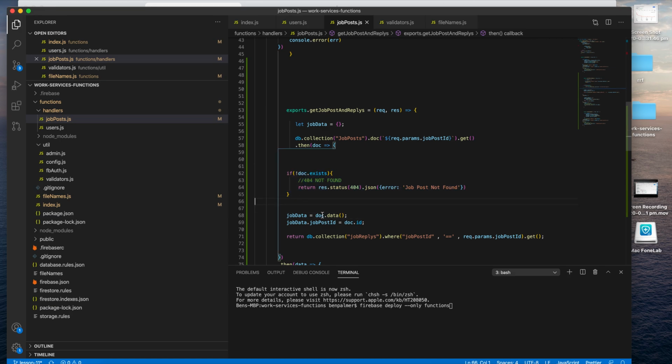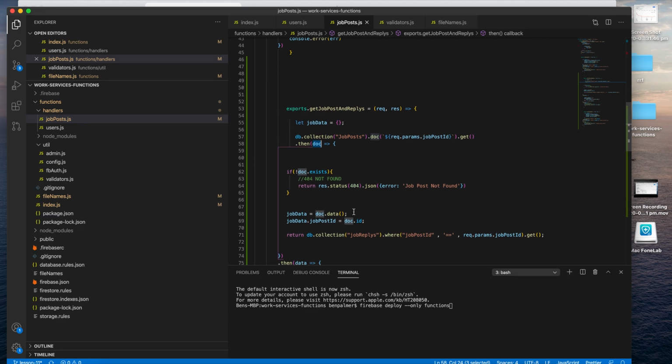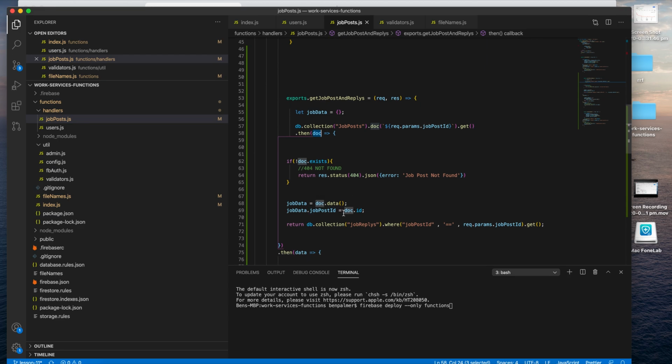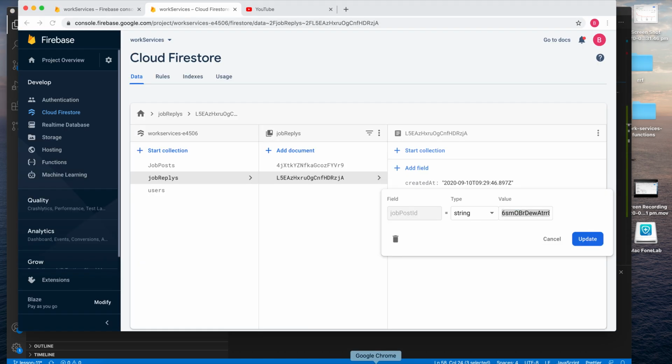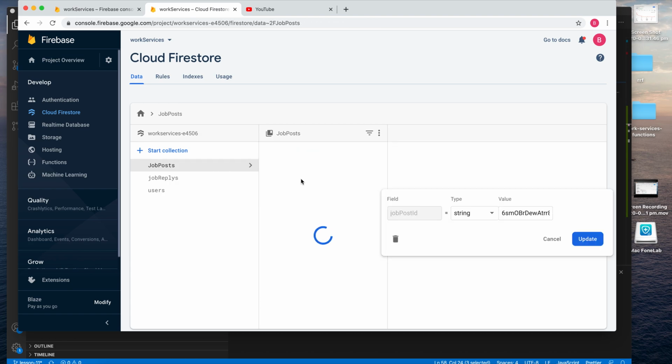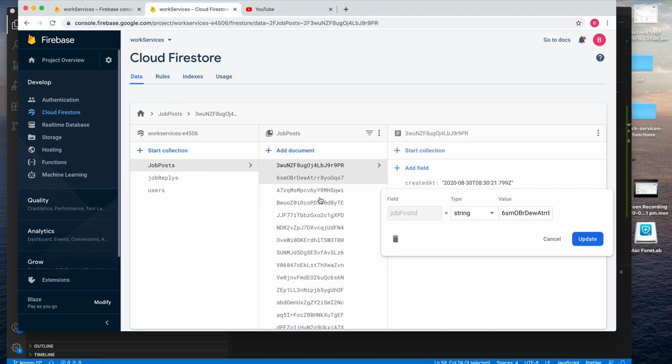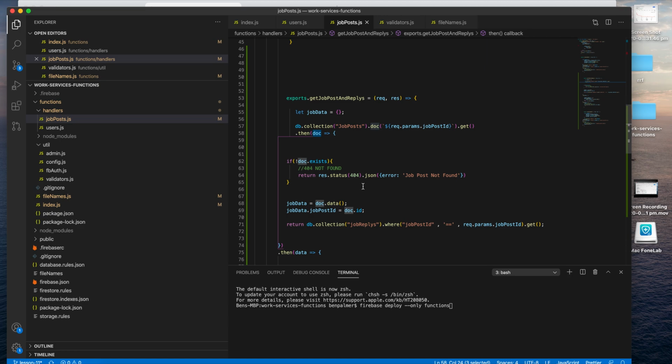So that's why we need this. You don't need an else statement because it'll just continue on if it passes here. So job data equals doc.data. So the document.data we get back equals this. Job data.job post ID equals document ID, which is this here. Sorry, but it'll be in job post, of course. So this here. Okay, so that's all done.